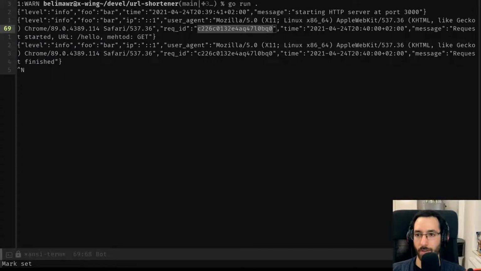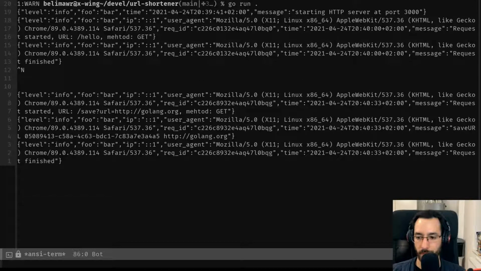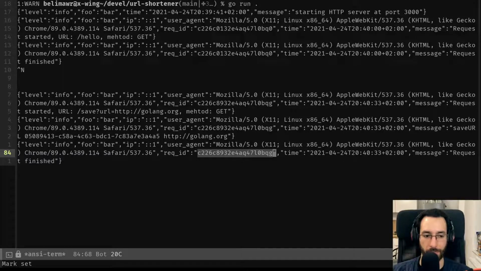And then if I actually call the save, let me put a few blank lines to make life easier. We have request ID with the message request started and the whole URL. We have our message save URL with the code, and they have the same request ID. And the request ended has the same request ID. So using that, we can make sure that everything logging in every function, every method in the context of this request actually contains this request ID, and then you can aggregate that later.